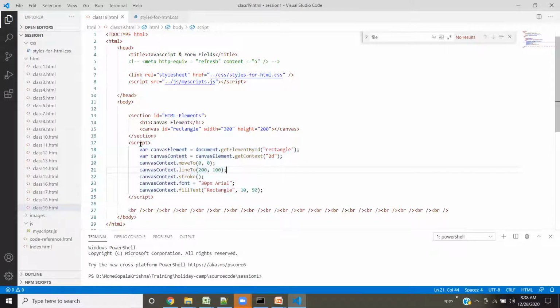When you add the script here, you just take the canvas element. So you got this canvas element here. Once you get the canvas element, you try to get the context of what kind of image you want to draw. You want to draw a 2D image, so get a context using the getContext function.